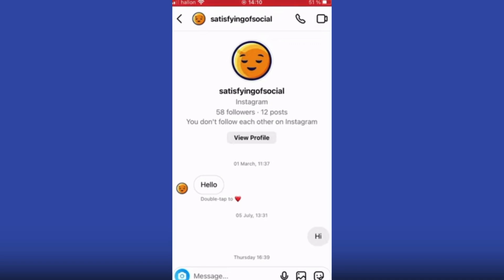Perfect, as you can see, it moved me to my first message. It might be that you have to do this a couple of times, so maybe one time is not enough, but just keep doing it and it will load very quickly, and you will be able to find your first message on Instagram doing this exact way.